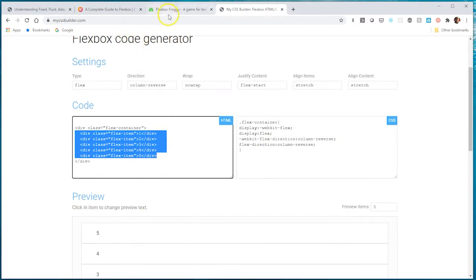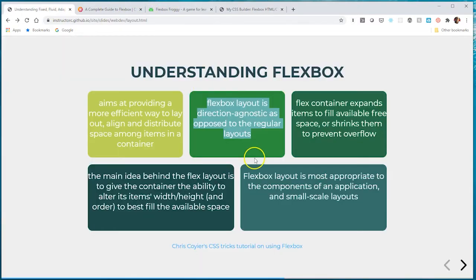And so it's directional agnostic in the sense that it doesn't matter how you specify the HTML within a container, because you can always change and shift the boxes with CSS.